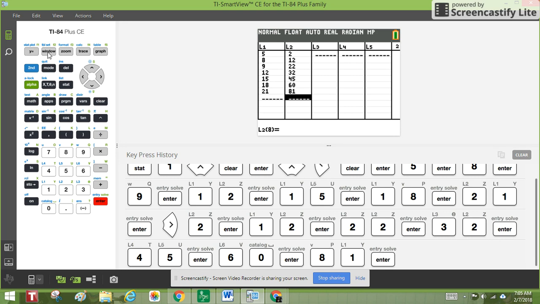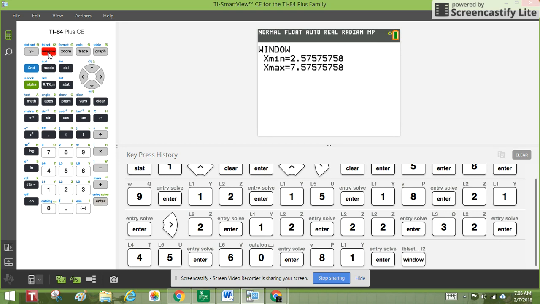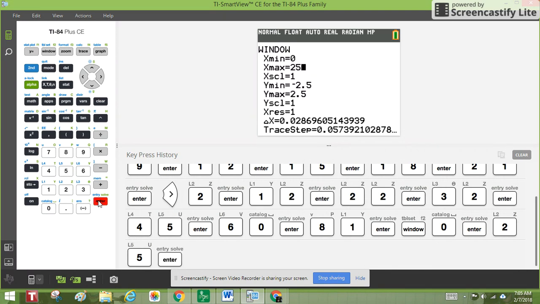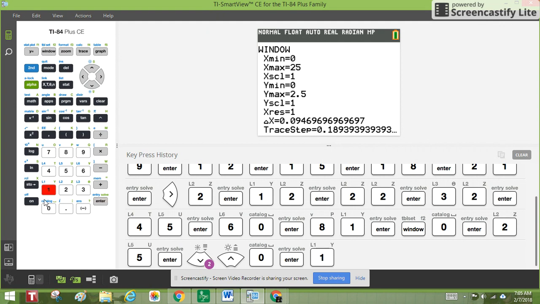So I'm going to go over here to my Window button, and I'm going to set my X minimum to 0. And I'm going to set my X maximum to 25. And I'll scroll down to Y minimum, hit 0, and make my Y max 100.